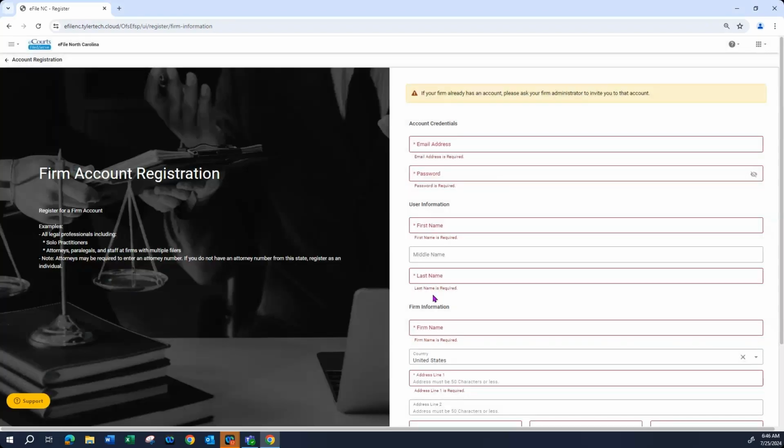Once selected, your Chief Probation Officer will need to complete all of the required information in order to complete the process of registering for a firm account. You'll notice at the top of the page, there is a banner here which says if your firm already has an account, you'll ask your firm administrator to invite you to that account. By default, the individual, typically a chief probation officer, who creates the firm account will become the account's firm administrator.